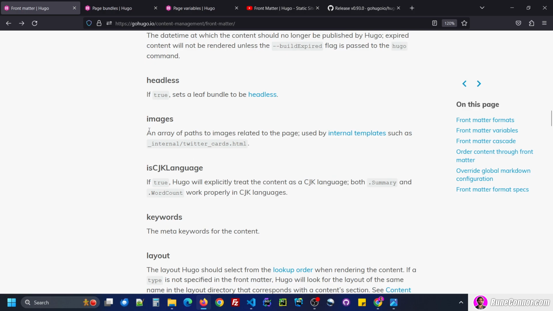Images. An array of paths to images related to the page used by internal templates, such as internal Twitter cards HTML. Okay. Is CJK language. If true, Hugo will explicitly treat the content as a CJK language. What is that? CJK language.